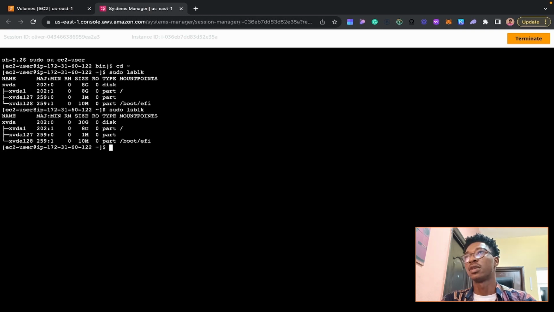Okay, so now we see that we have the 30 gigabytes of storage, but the first partition here, which is the root partition, still has 8 gig. All right, so you see we need to run extra commands to make the file system and the partition know that we need to grow this partition to take up the entire 30 gig.